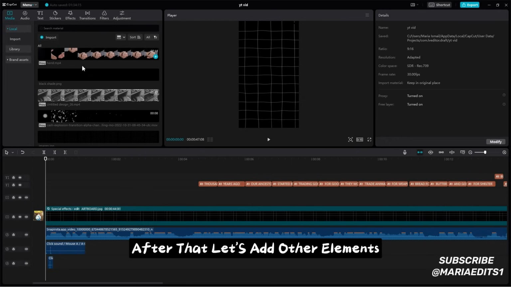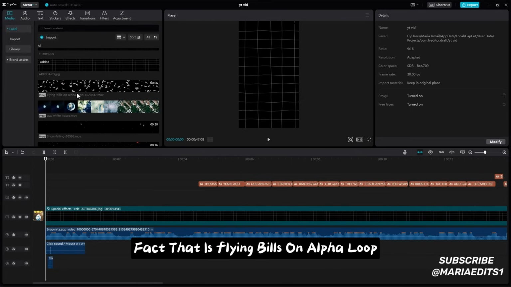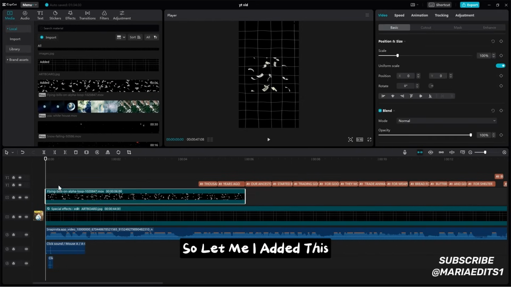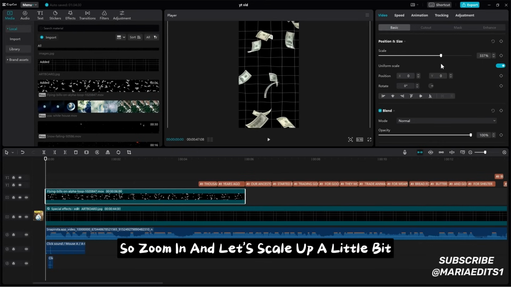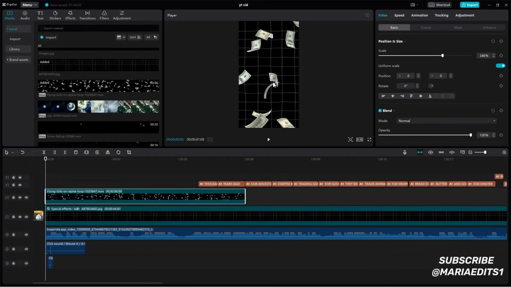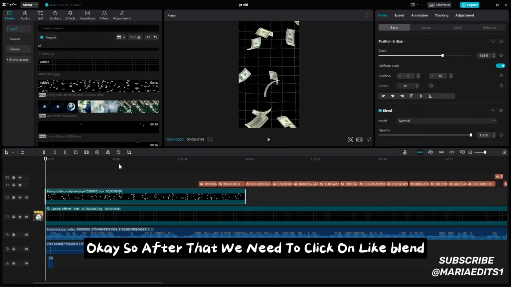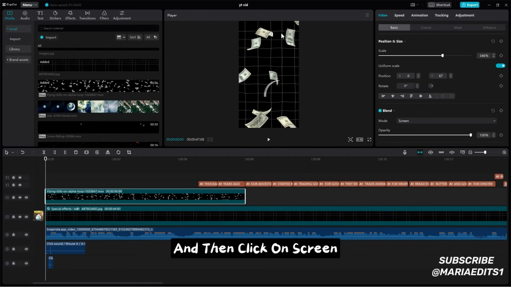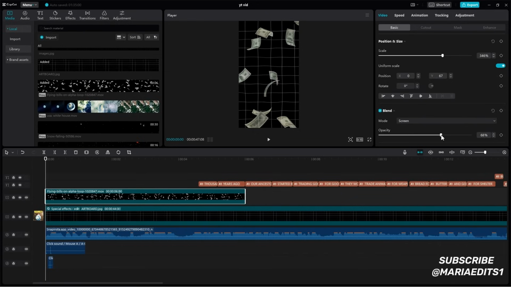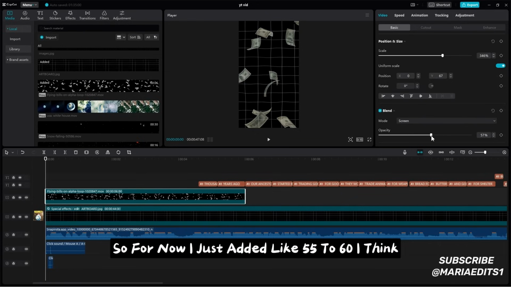After that, let's add other elements. The effect that is flying builds on alpha loop. So I added this. Zoom in and let's scale up a little bit. Okay. So after that, we need to click on blend and then click on screen. So that's blend with screen. After that we need to check or adjust its opacity. For now I just added like 55 to 60. I think 60 is fine.